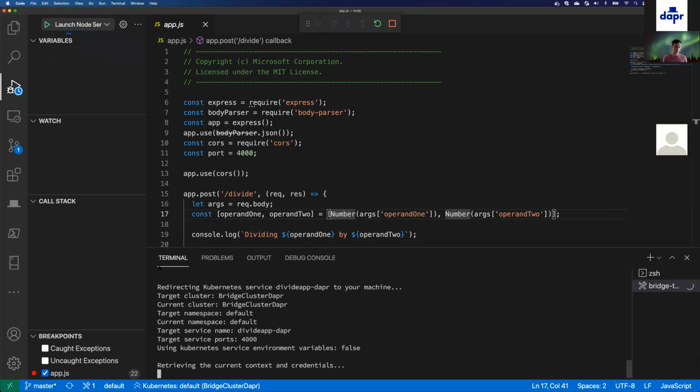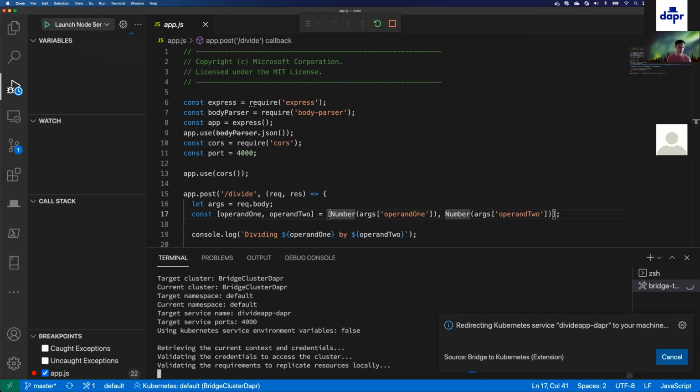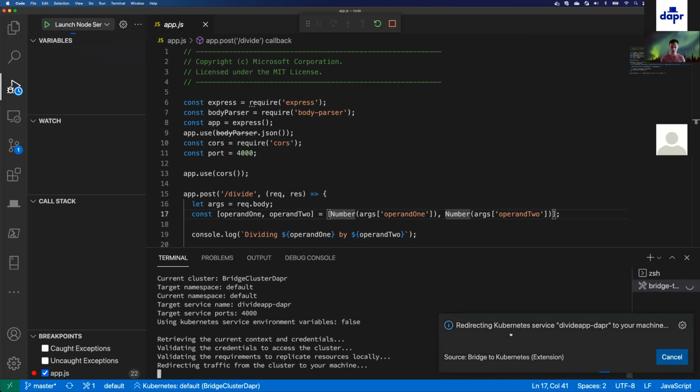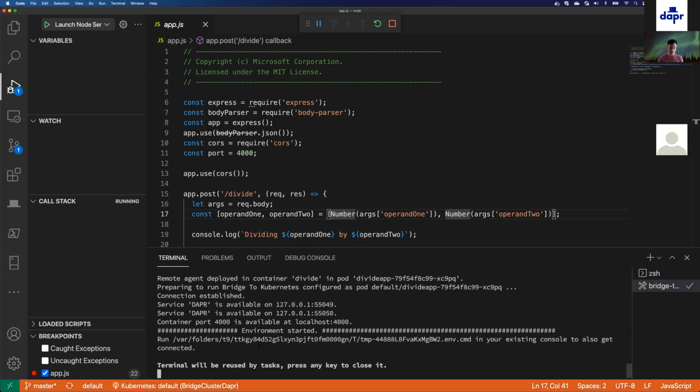And so what Bridge is doing is going off to my target cluster, finding the namespace, finding the service that I actually want to replace, and creating that connection. So you can see redirecting Kubernetes service divide app Dapr to your machine. It's validating credentials. It usually takes just a couple seconds. And there you go. And so my service is now running, and I can interact with my app as I normally would.